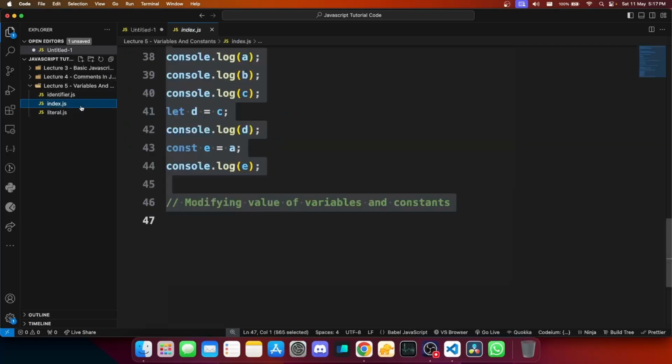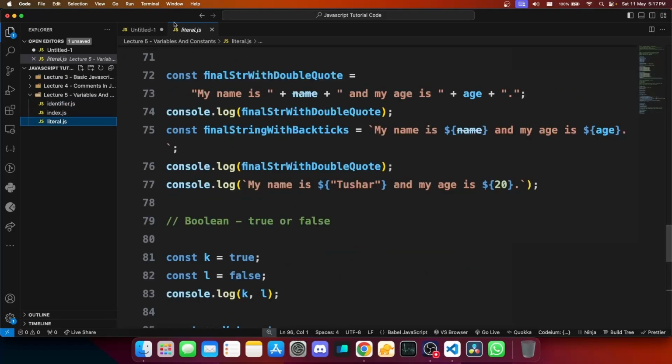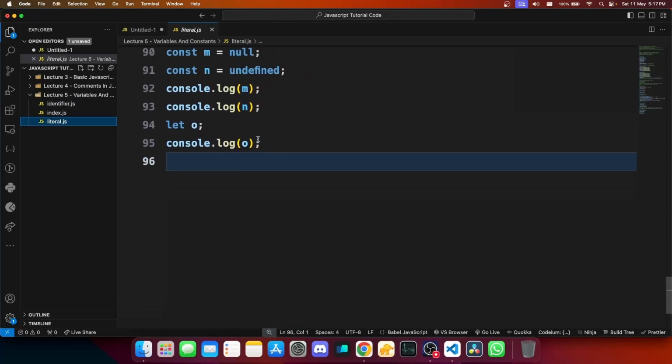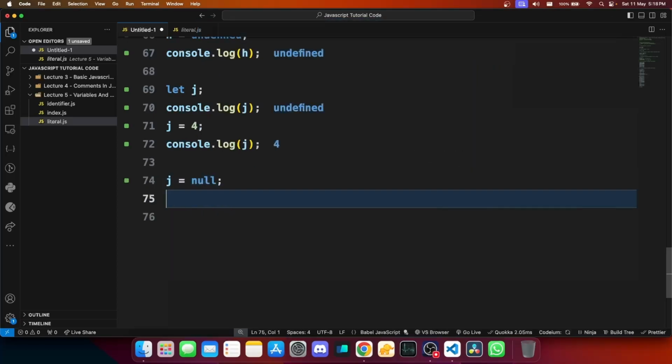Finally, talking about undefined and null, which we were talking about, what's the difference between them? You can see when I create a variable without any value, that gets undefined. But let's say I want to empty a variable, what can I do in that case? In that case, you use null. So you can do J equal to null, and then you have J as null.